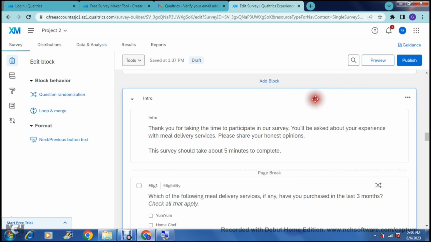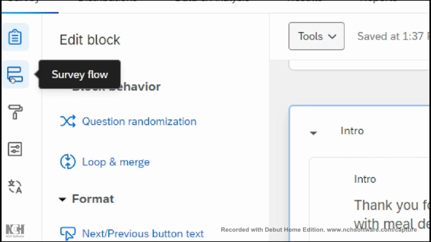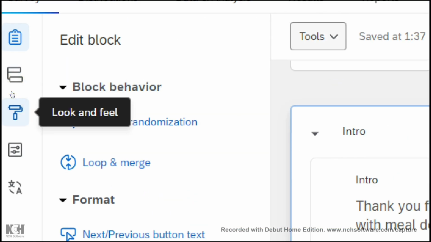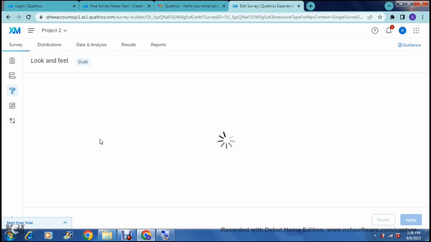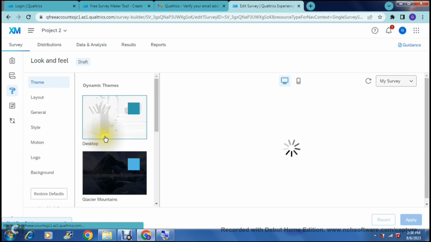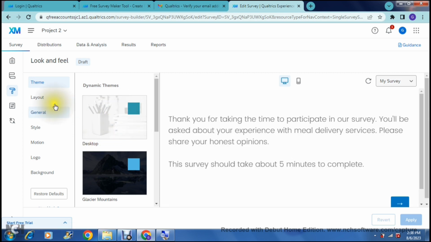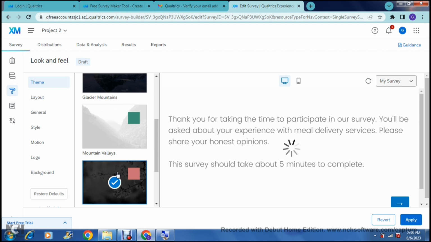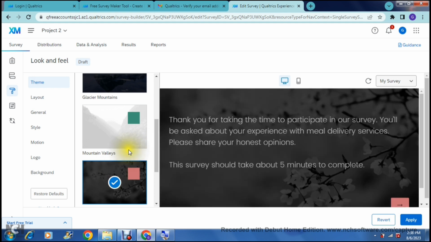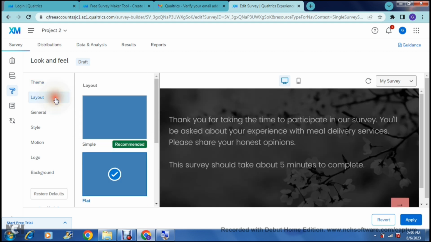Going back over here, as you tap on the block, you can change all the elements about the block. On the left-hand side, we're not going to survey flow, but we're going to look and feel. As you go into there, you can change what the survey actually looks like. On the left, you've got some themes and some layouts. If you're going through your themes, you can see that these are a bunch of different themes. Of course, depending on what your needs are, you would maybe change it accordingly. Then you've got your layout.